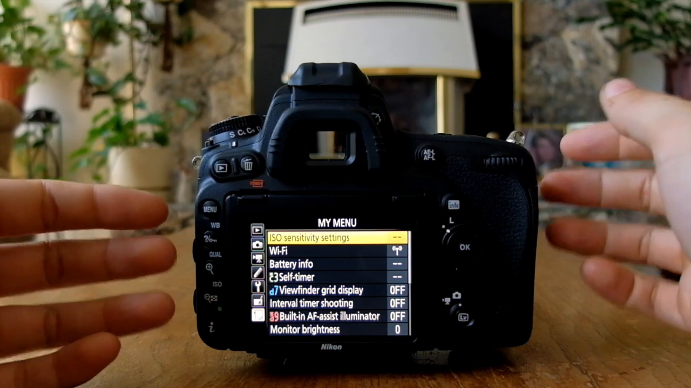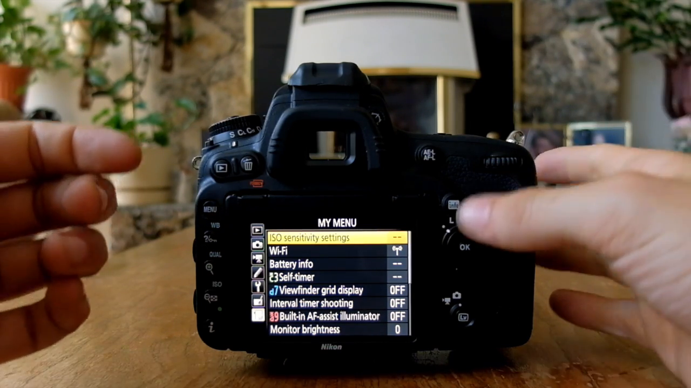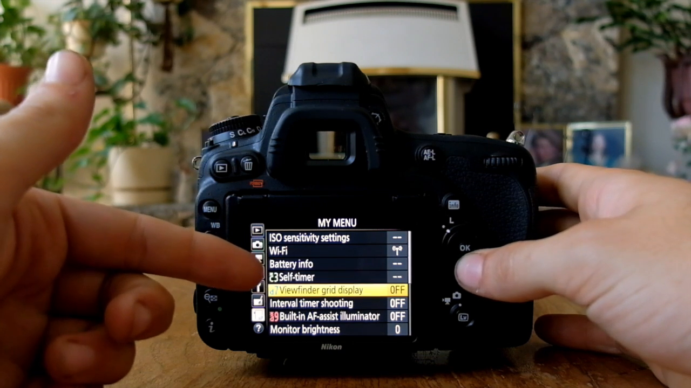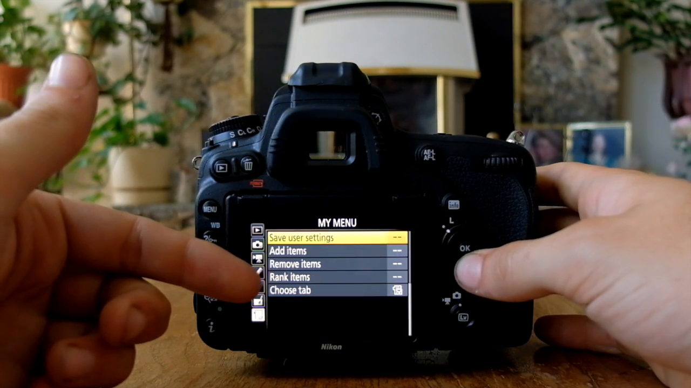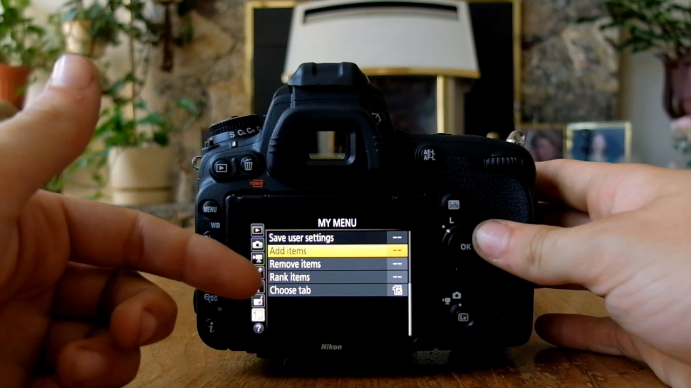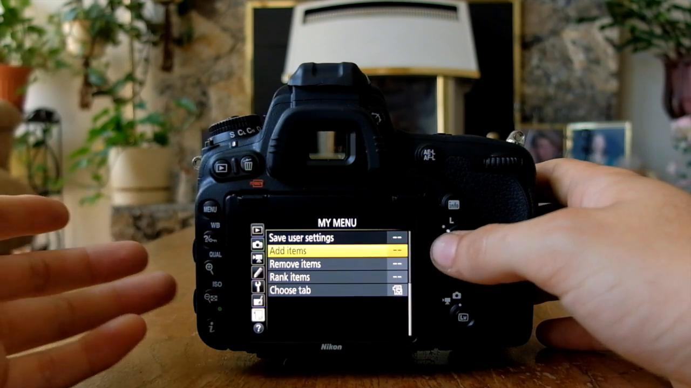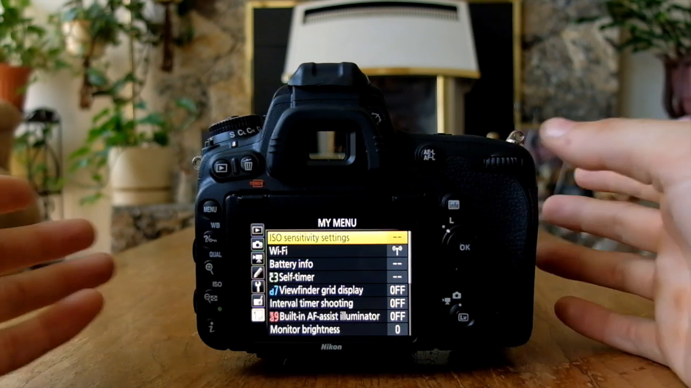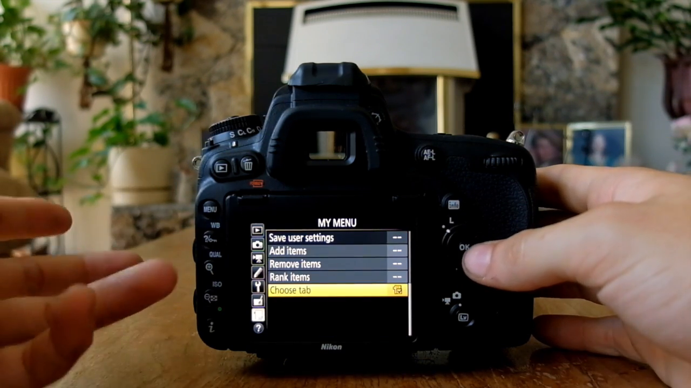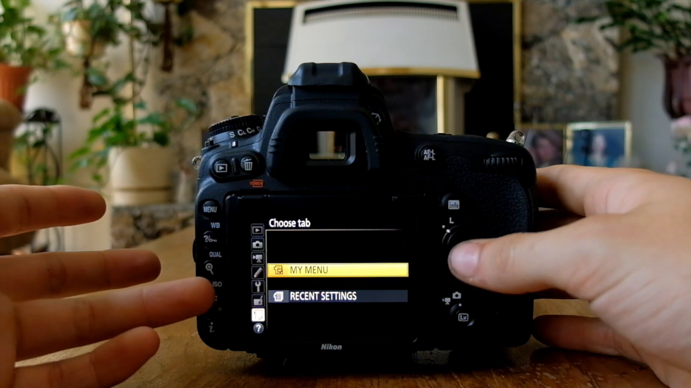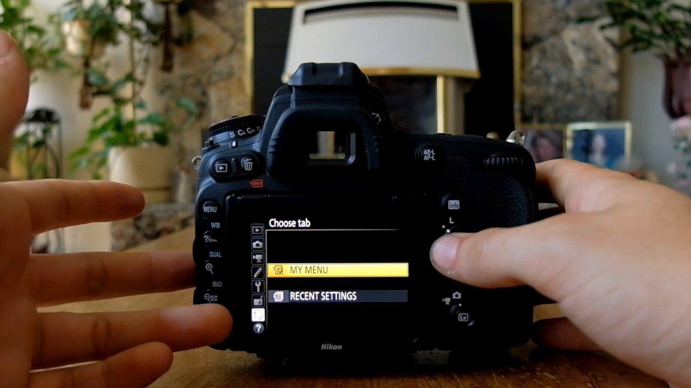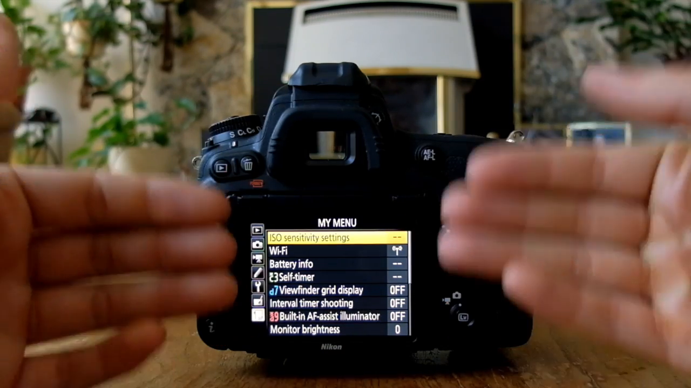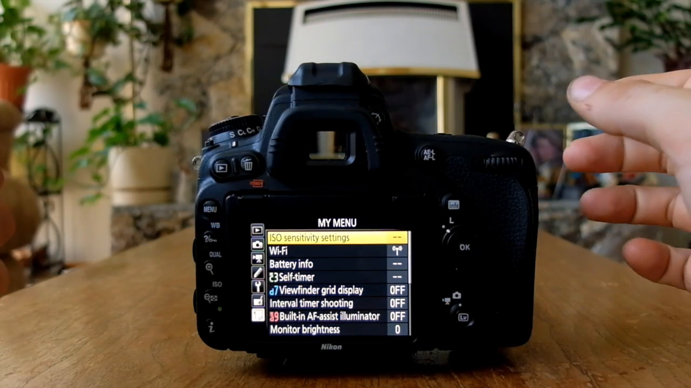And this is my personal favorite, the My menu, where you can put your most used or useful features that you want to change quickly and often. And you can just add or remove items as you choose. So that's about all there is to say. This menu can also be set to recent settings. I always use the My menu because I want to be able to get at these settings regularly without interruption.